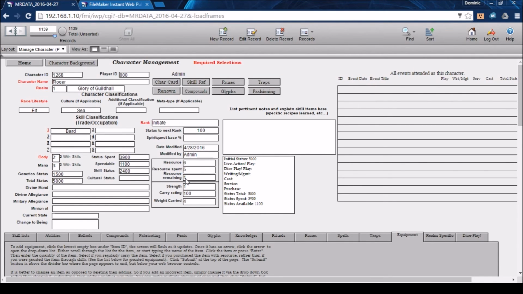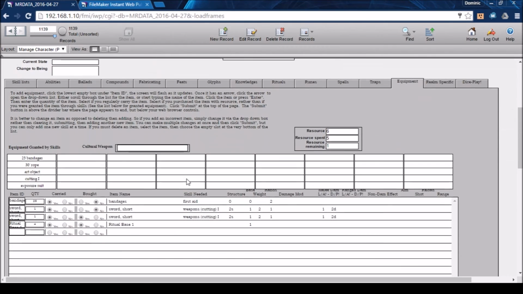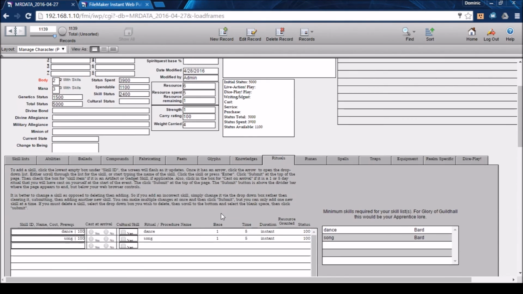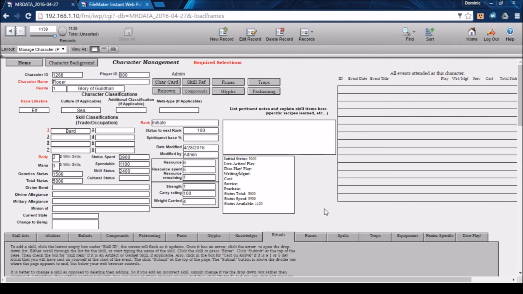Maybe you want to take that in coin at the event. So now you have a handy shopping list that'll print out on the back of your character sheet, which will show that you want 4 ritual base 1 in order to start the event with.